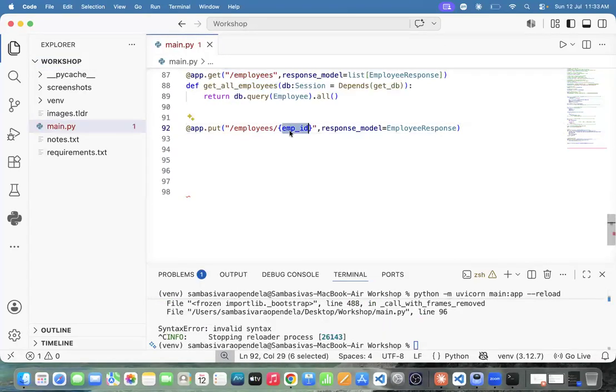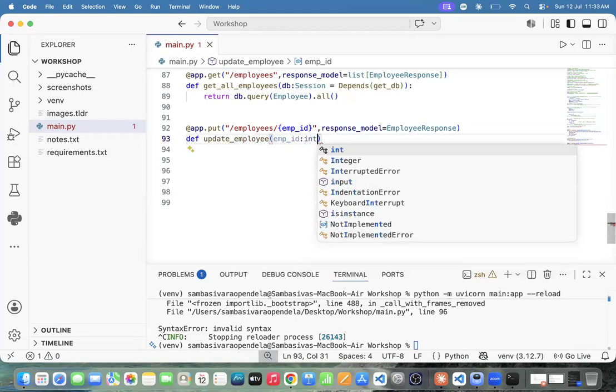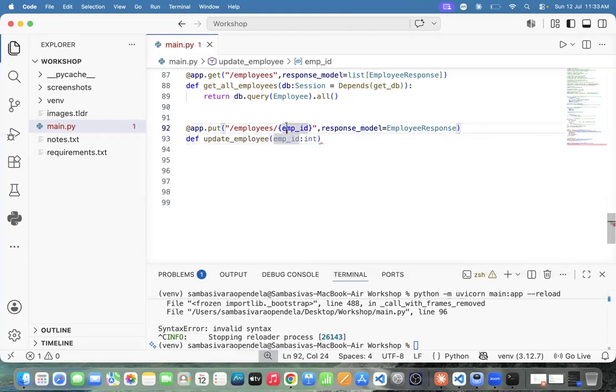ID. Next one, response equal to, which response do we require? Employee response. Next one, definition. What is the function we need to create? Update employee. Employee ID. What is the data type? Integer data type, yes?